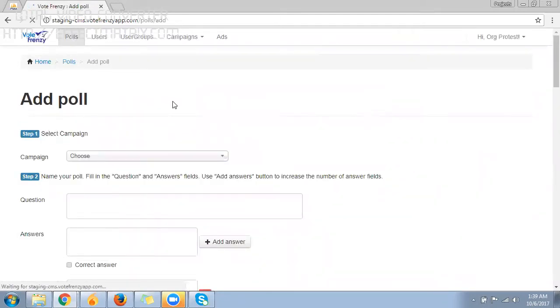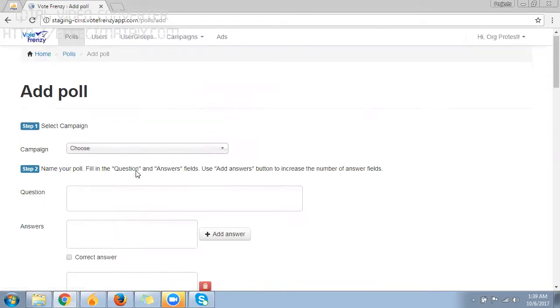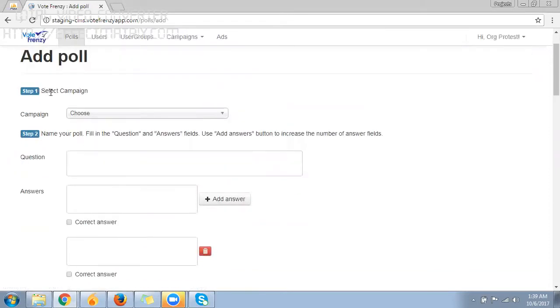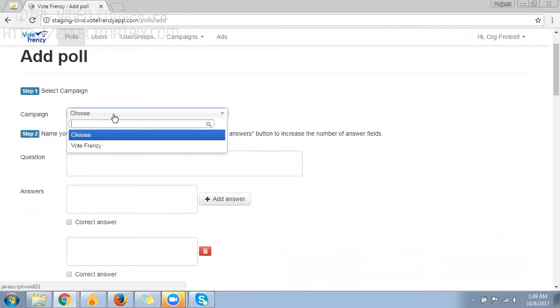So now I'm going to create a campaign based poll, not an ordinary poll. For that, we have an option over here in step one, select campaign. If you're going to create a normal poll, you can skip this first step and continue from step two. But now I'm going to create a campaign based poll, so I need to include my poll into a campaign. I just need to click the drop down.